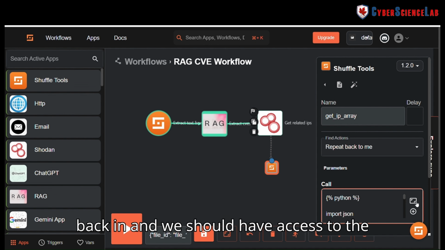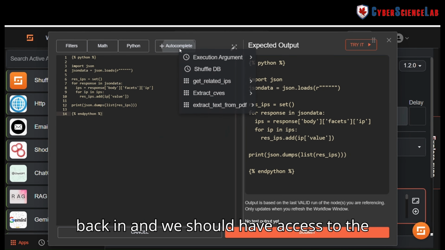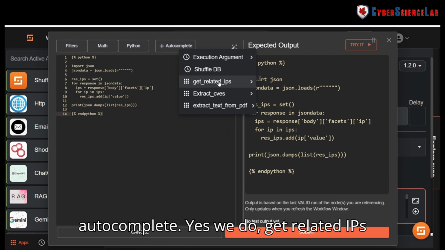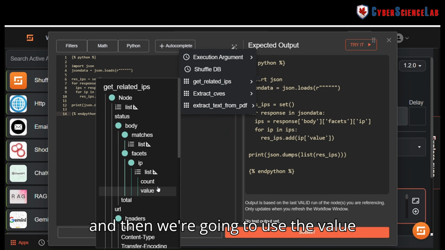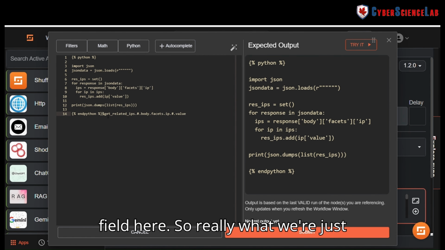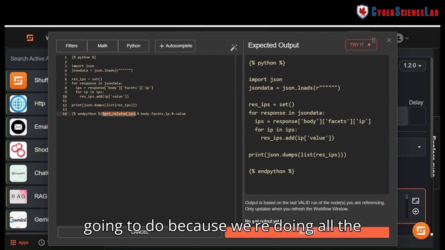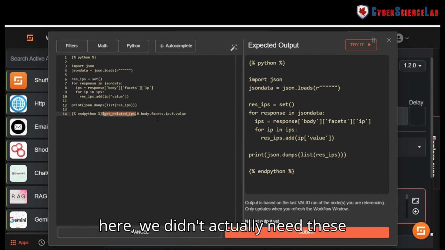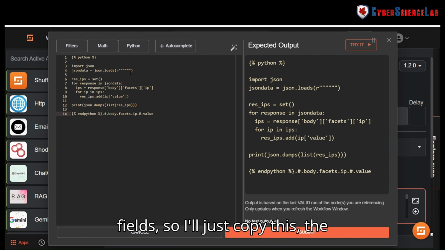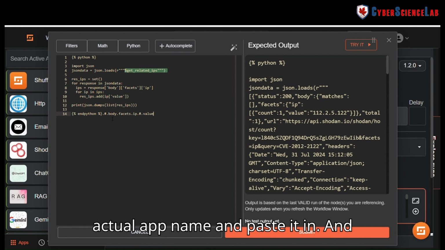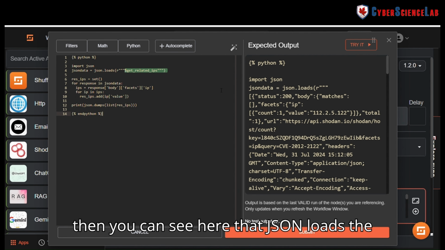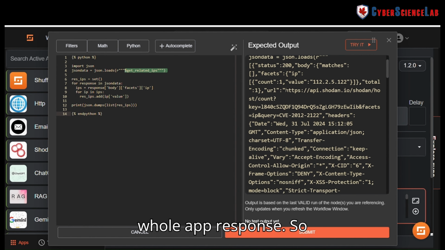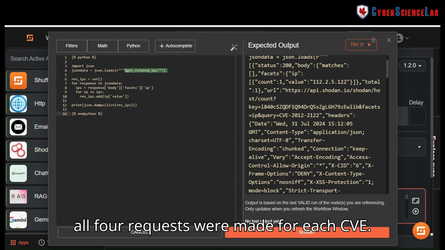Perfect. And now we can go back in and we should have access to the autocomplete. Yes, we do. Get related IPs. And then we're going to use the value field here. So really what we're just going to do, because we're doing all the logic processing inside here, we didn't actually need these fields, so I'll just copy the actual app name and paste it in. And then you can see here that JSON loads the whole app response. So all 4 requests were made for each CVE.